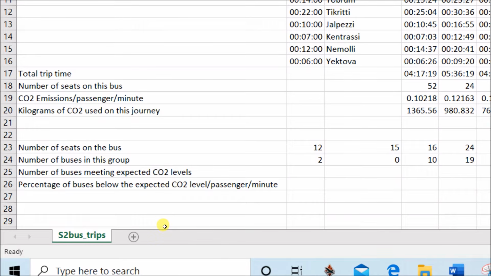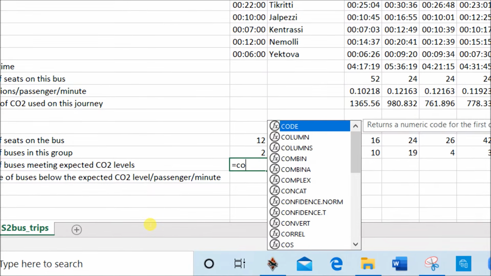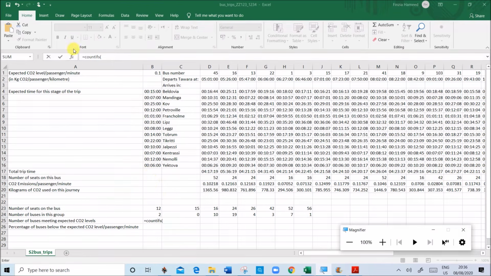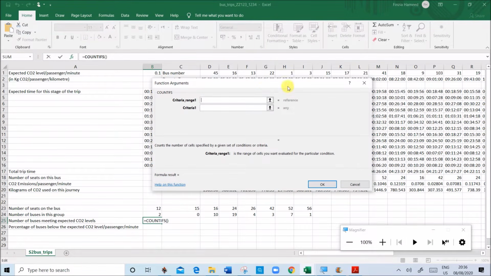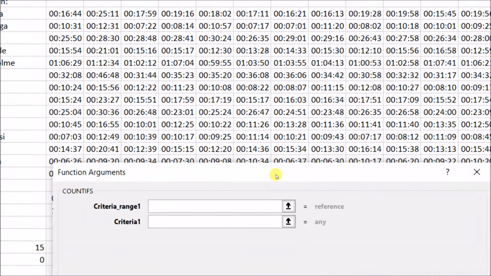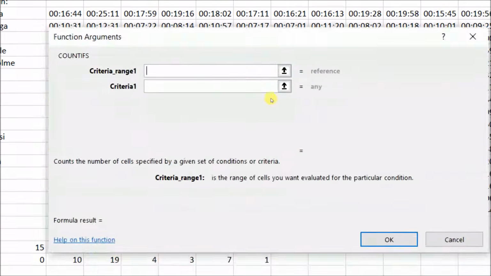So we have more than one condition. So we cannot use COUNTIF here. We'll be using COUNTIFS. COUNTIFS, start the bracket, then click on fx. Now you can see criteria range 1 and criteria 1.